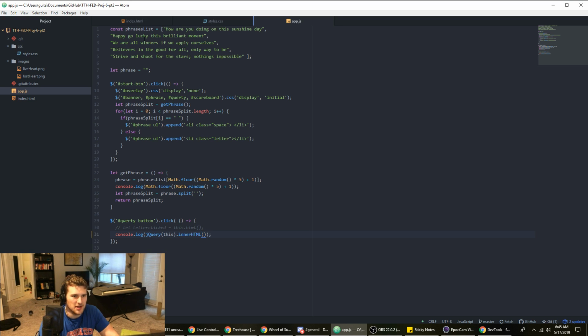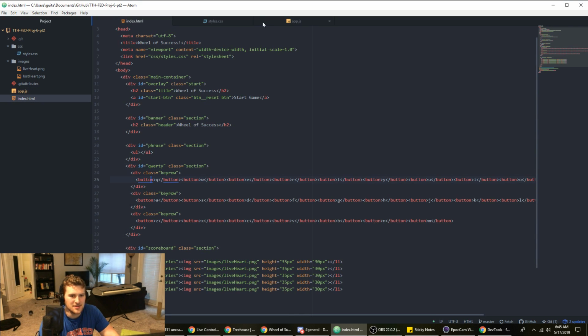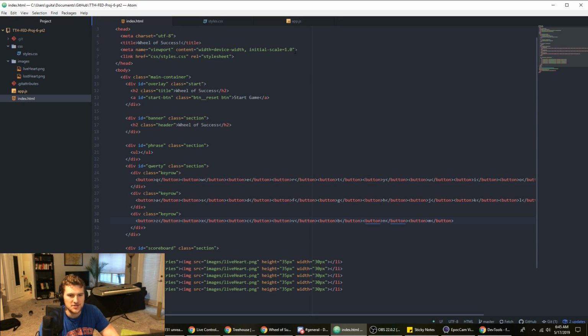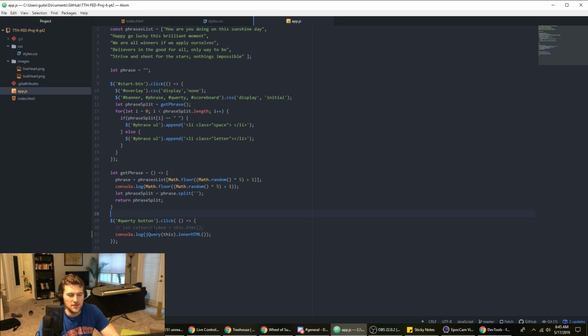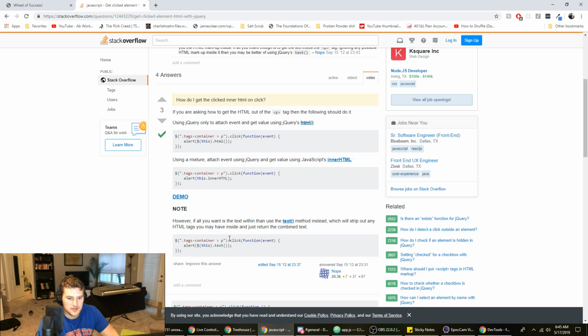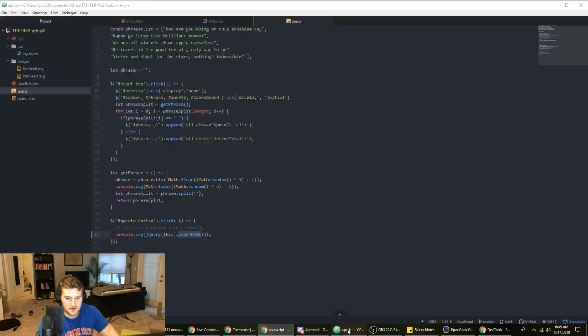What do you mean when you say button name? Because I'm trying to grab all the buttons at once, and then if any of them are clicked, get the button that was clicked on and log its inner contents to the screen. Let's see. Click function event alert this text. Can we just copy this? Does this code work?